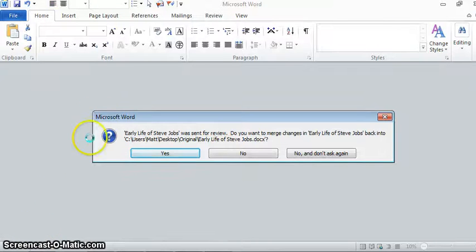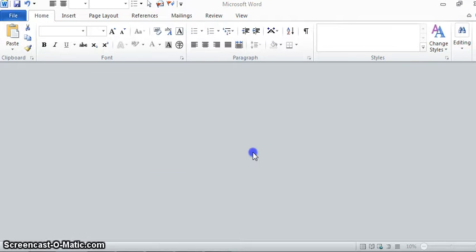After downloading the file, when we open it, it should have a box like this. It says Early Life Steve Jobs was sent for review. And now, do you want to merge changes? Since we're the reviewer, we just want to click no.